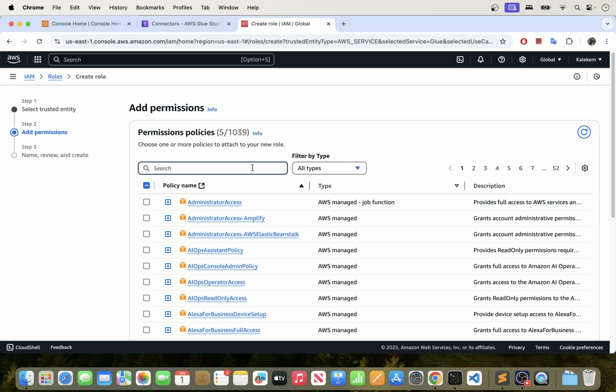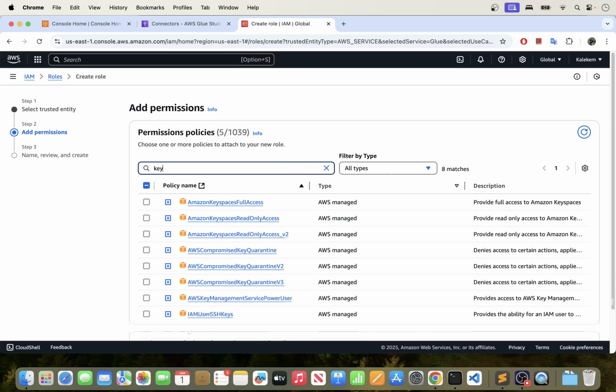We want to use that one because when we created our AWS environment, we had to create a username and password, but Glue would also like to access Secrets Manager so that it can store the credentials there. So you want Secrets Manager access as well. And then the other one here is for key management, so AWS Key Management Service power user. This is the one that we want to select here as well.